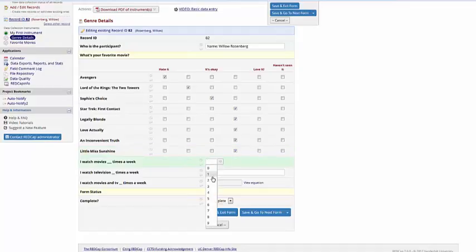Finally, we have calculated fields. Calculated fields perform a calculation for items within the project. You can see that the answer is provided on screen right now, but that's just being done by JavaScript in the browser. My actual answer to this will not be saved until I actually hit the save button. Until I hit the save button, my answer has not been sent to the server and there's no actual value in that field.